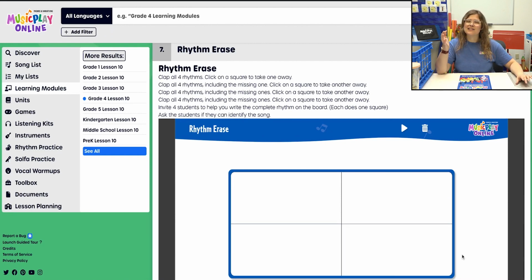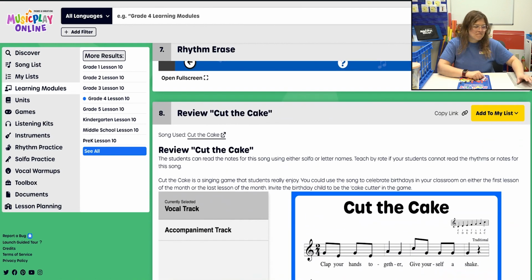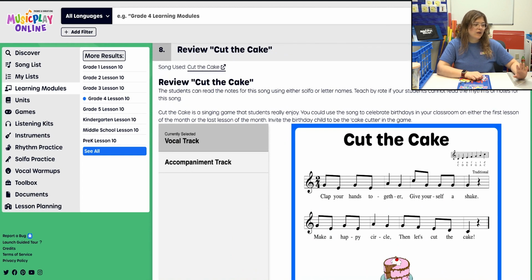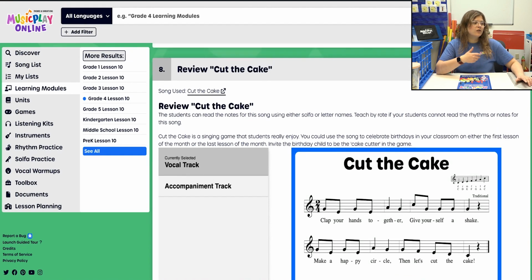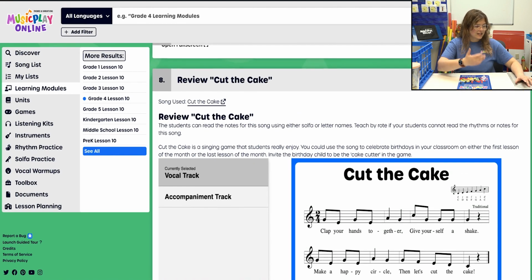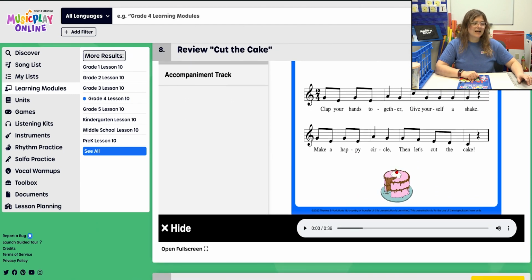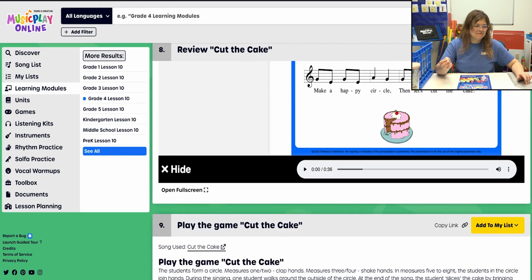What song do you think it was? If you guessed Cut the Cake, you're right. Right. So we're reviewing, can the students read this song? We are almost at the full C scale. I think we're just missing T or B if you're doing note names, but your students can definitely read these rhythms if you were successful with the rhythm erase, because it is the rhythms of the song. Yeah, but again, if it's not in your practice, then teach by rote.